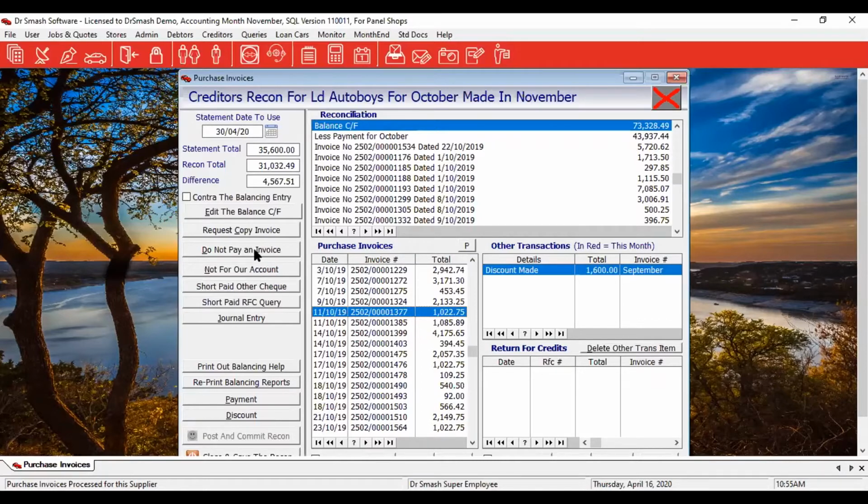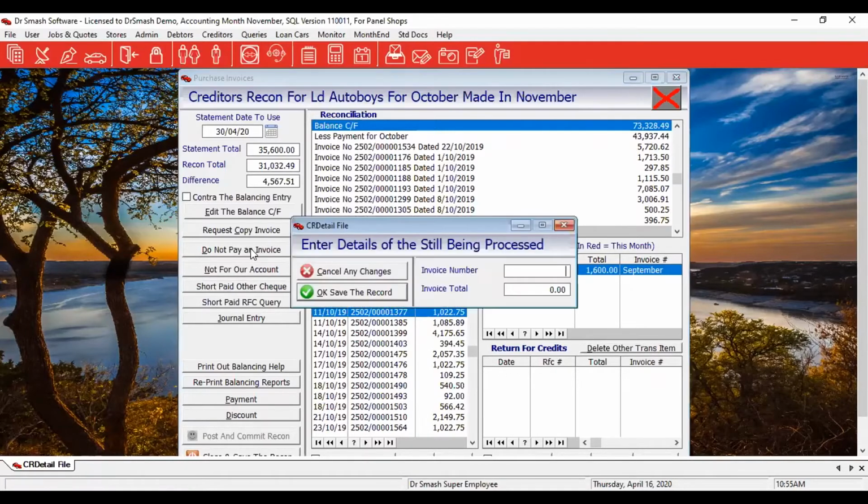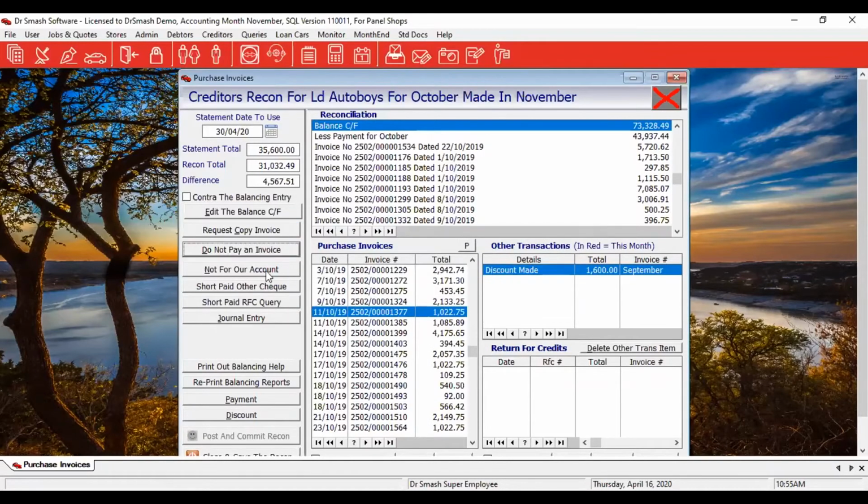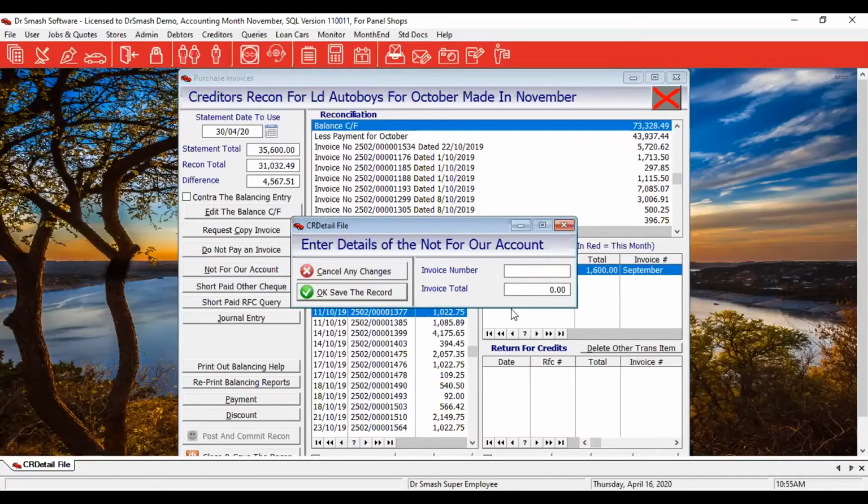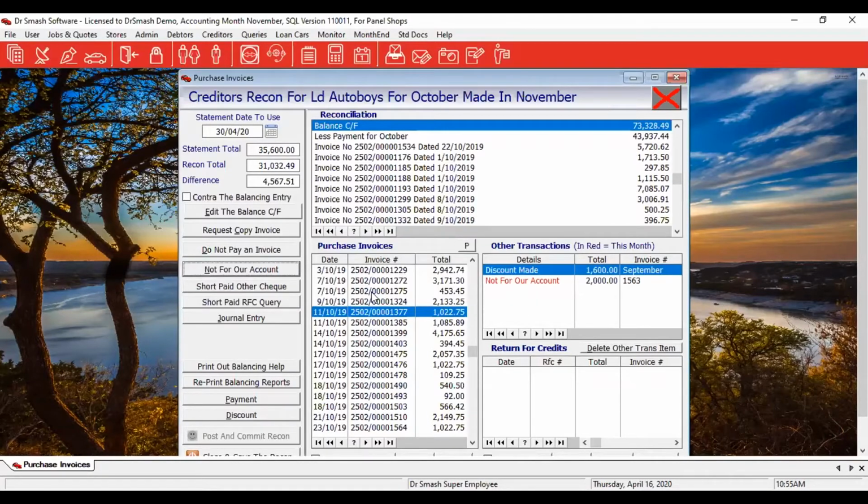You can choose one of these two buttons, but they both do exactly the same thing. You click on it and it gives you your invoice number and the total. So you can type those in, right? Not for our account, exactly the same as well. Invoice number 1563 for 2,000 Rand was actually not for our account. We throw it up to the top because it is written on their statement. So we need to actually get this top section here to actually balance.